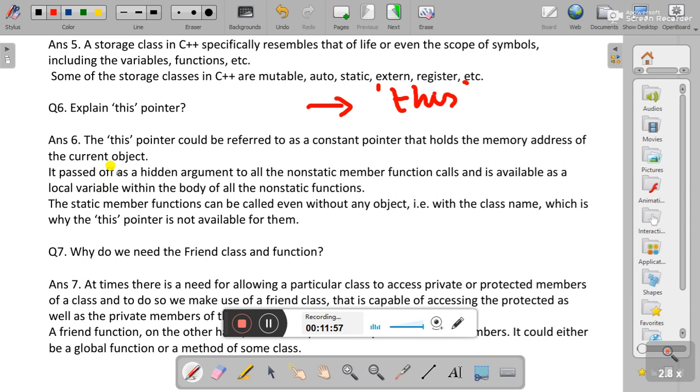And we know that static member functions can be called even without any object, that is, with the class name, which is why the this pointer is not available for them. So the this pointer is used for non-static member functions, because for static member functions we can call them without using any object, that is, with the class name itself. But in case of non-static member functions, we can use the this pointer, which is why the this pointer is not available for static member functions.